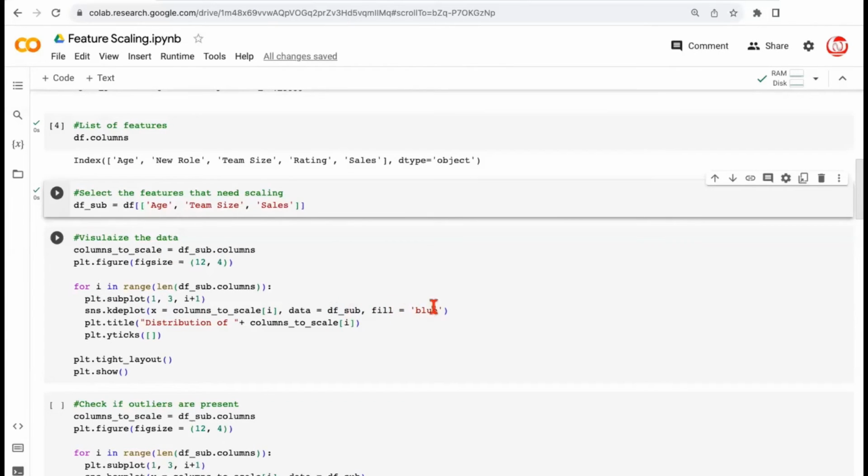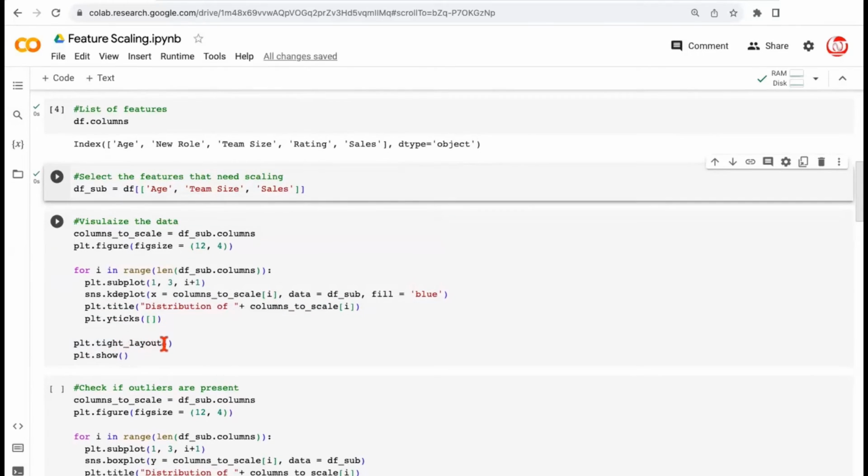We're also doing a fill, which is more of a cosmetic thing, to fill the density plots with a blue color. And we are dynamically adjusting the title as well. We'll type "Distribution of", which will be a common string, and then it'll keep on taking the name of the feature from the list. We are not interested in seeing the Y ticks, so we have put it as blank. We are more interested in seeing how the values look like on the x-axis. And finally, we are doing a tight layout to ensure these plots are nicely separated.